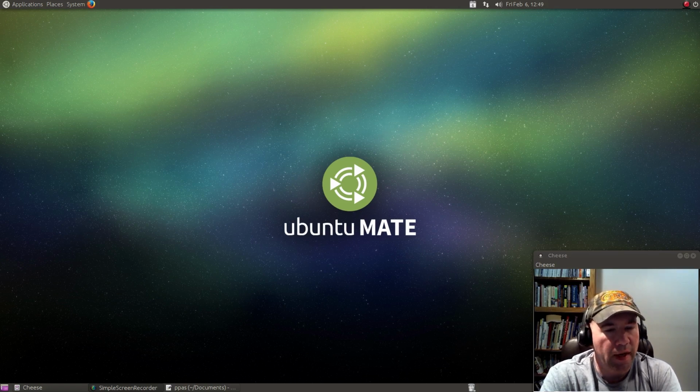I am switching my main desktop over to Ubuntu-Mate 14.04. I was using just regular standard Unity, regular Ubuntu 14.04, switching over to the Mate version, and I'm just kind of going to go through the different things that I do for setting up my desktop.